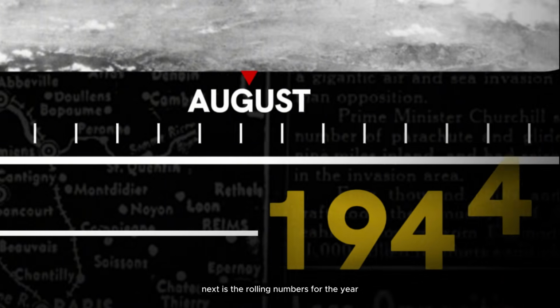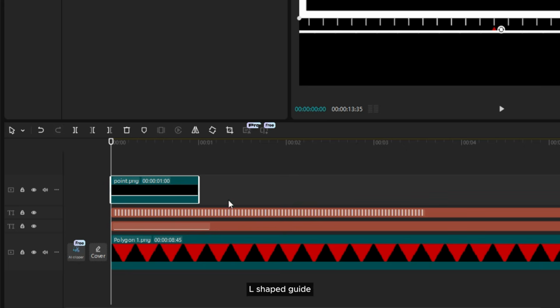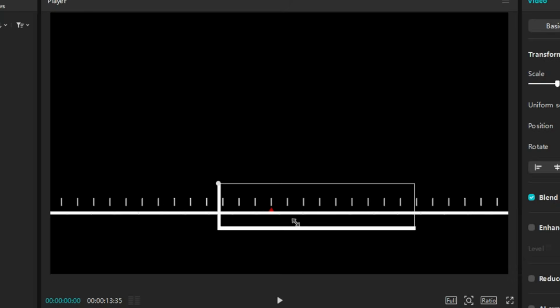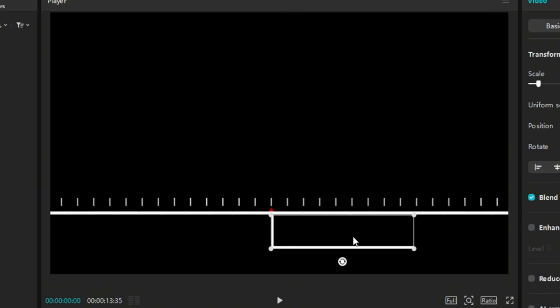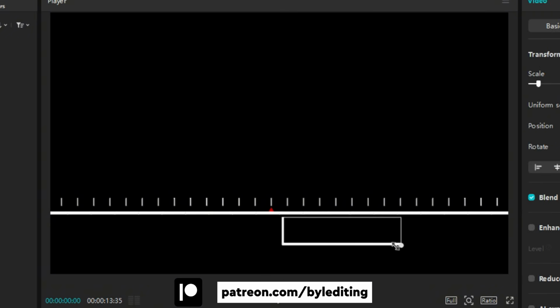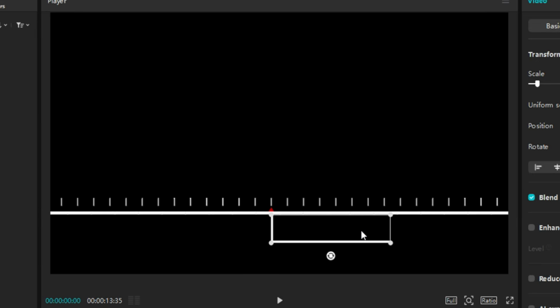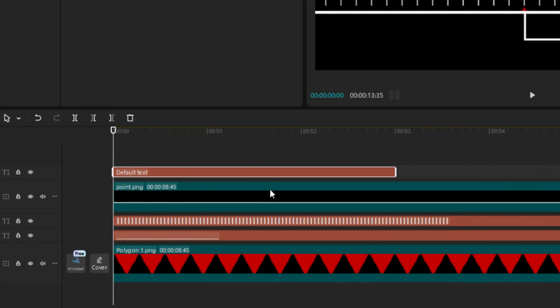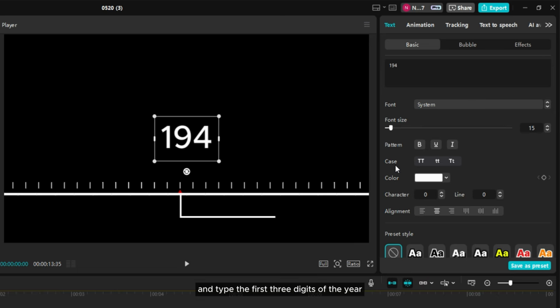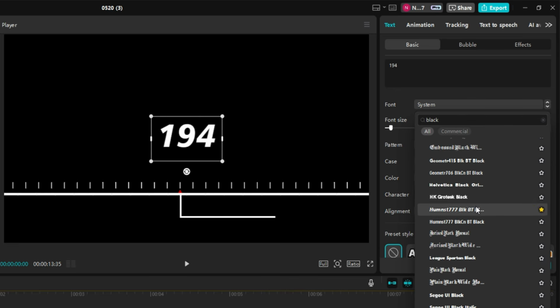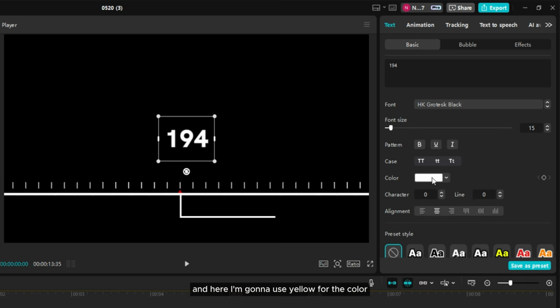Next is the rolling numbers for the year. First, add a simple L-shaped guide as a reference for where your text will go. Now, add another text layer and type the first 3 digits of the year, like 194, and make sure to center it in the frame using this font style. And here I'm going to use yellow for the color.